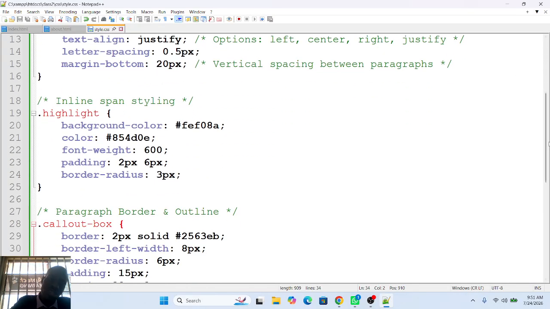Then we have .highlight, where we're looking at an element with a class equal to highlights. There's no special introduction here, but you can see we have background-color. Background-color is used to give a color to the background of a particular element. And then color is talking about the color of the element's output itself.